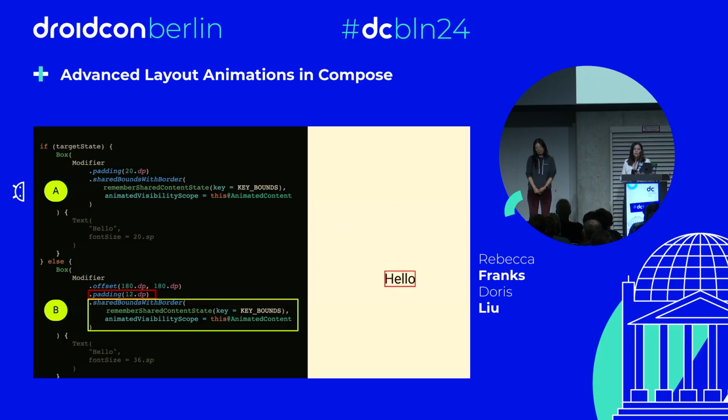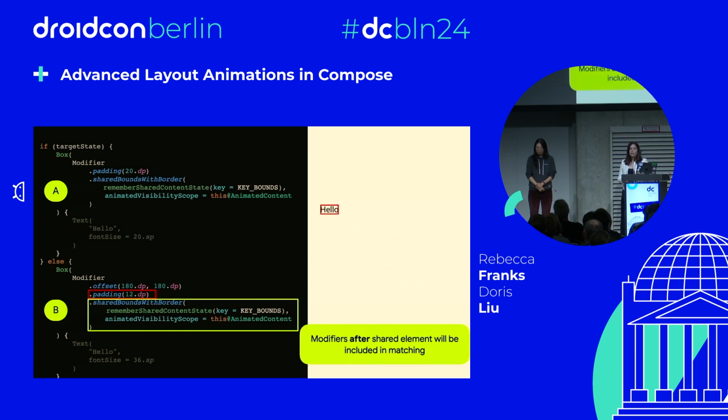So in order to fix this, we move the shared bounds modifier after the padding modifier instead. And what is happening here is that all the modifiers after shared bounds are considered children of the shared bounds modifier. So in the same way that your text composable is going to be shared, this modifier will be shared too. So in the previous case, when the padding was after the shared bounds modifier, it was included. But in the case where it's before, it does not get included.